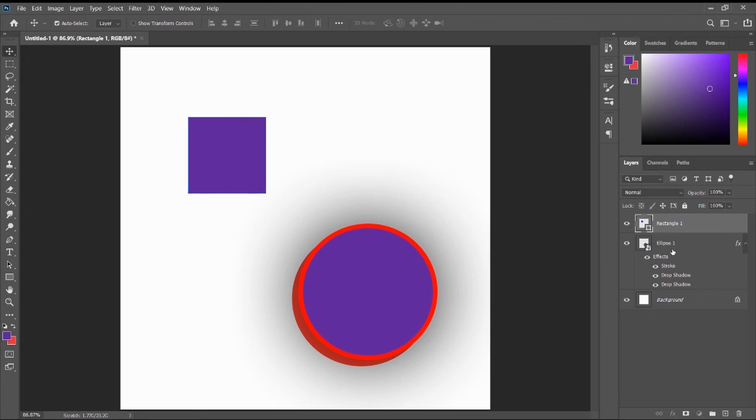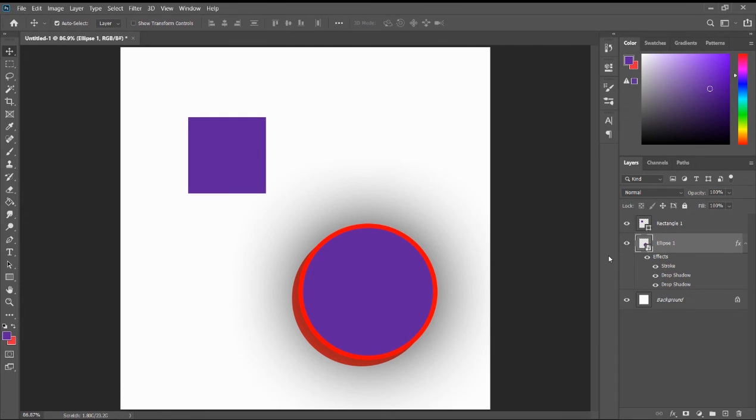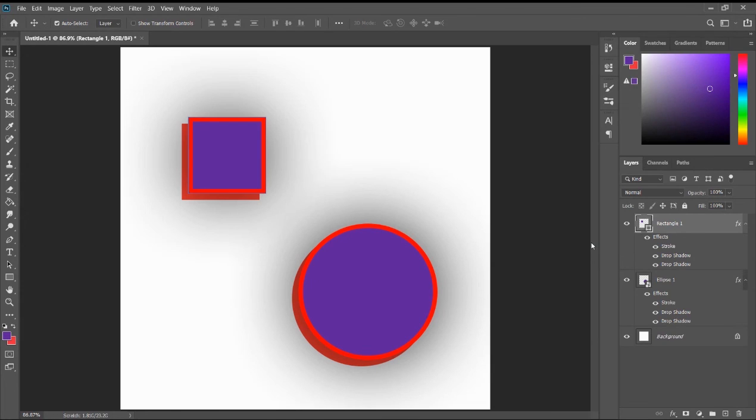What you can do is go back to your layer, look for copy layer style, and then go back to the layer where you want to apply the style, and paste layer style. Now if you can see, your square now has the same stroke and the same drop shadow as your previous layer. And that's it. It's as simple as that.